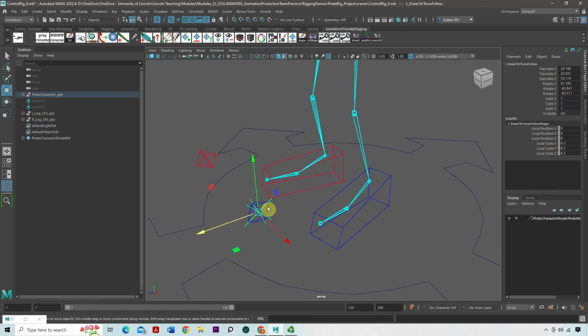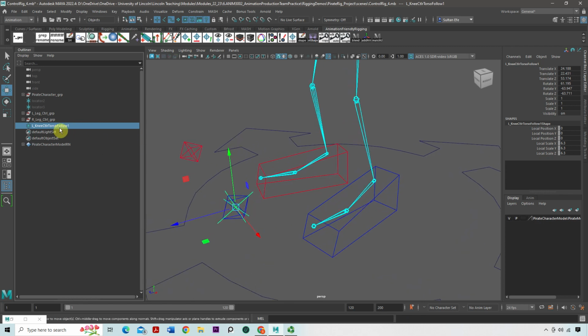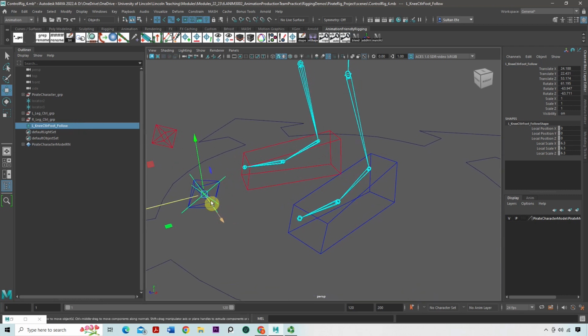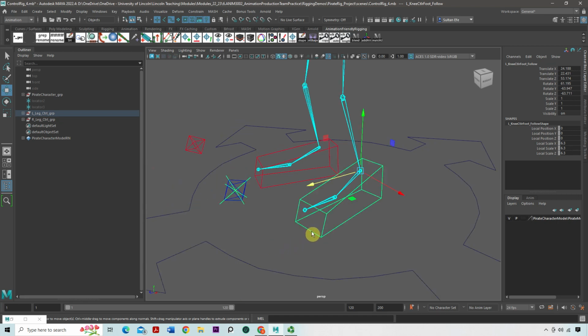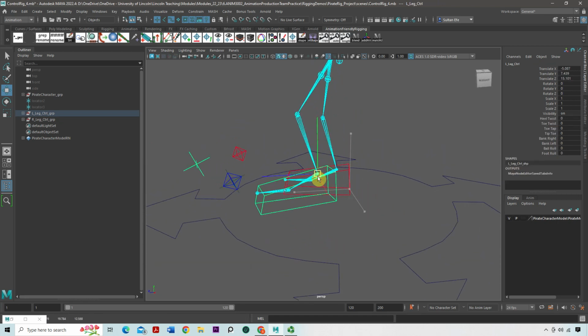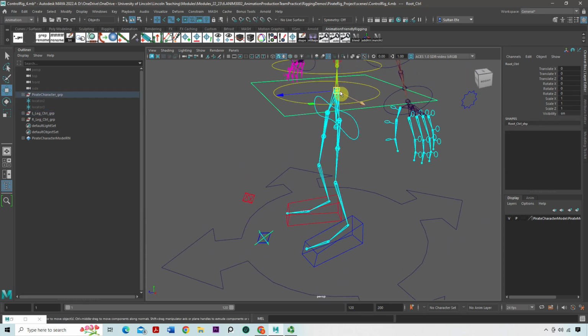So this is for the torso, but I'm going to duplicate the same thing. Shift P. This one is the foot follow, and then select that, shift select the foot control, press P. So that one is going to move when the foot moves. The other one is going to move when the torso moves.